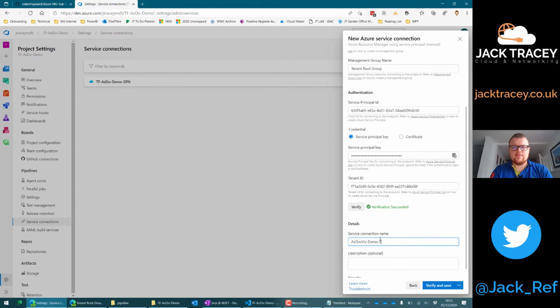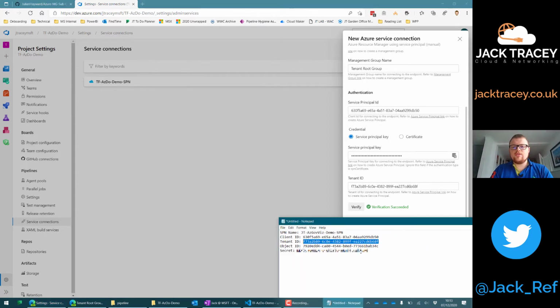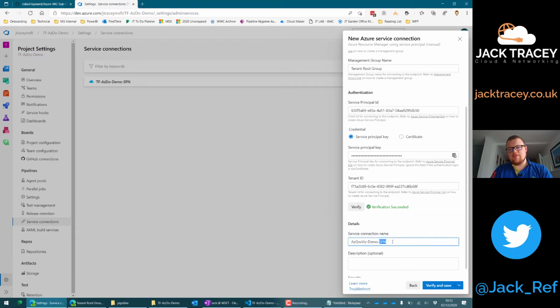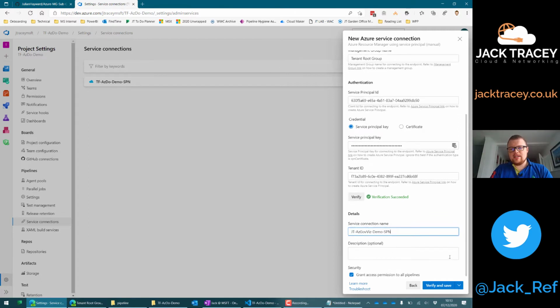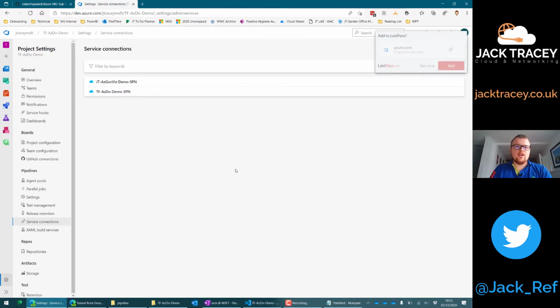demo SPN. Now we should also call this the same as what we gave it in Azure, just so that it keeps it nice and uniform. So I'll actually go and grab that name that we gave it earlier and pop that in there, and we can say yep, all good, verify and save. All right, so we've now got that SPN into Azure DevOps, and in the next step we'll show you how to configure that pipeline so that it can go and use this.